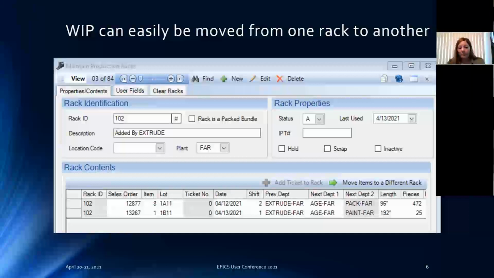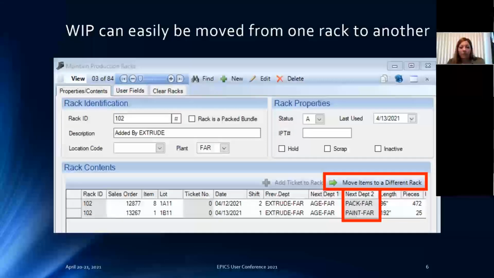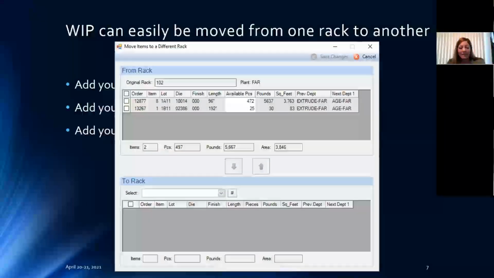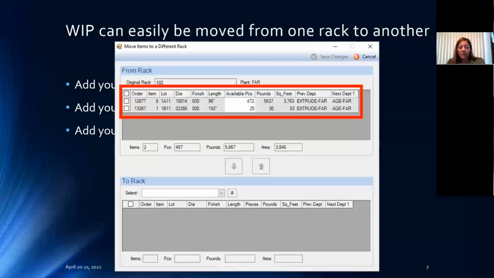Once you're using racks, you can move your WIP from one rack to another. If material has a change in routing and was placed on the same rack, say I have one item that needs to go to packing and one that has to go to paint, I can easily click on the rack screen to move the material from one rack to another. That will open up a different screen where I can see the material, and you can have many items on a rack and only have to move some of the material. You just need to select what you want to move.